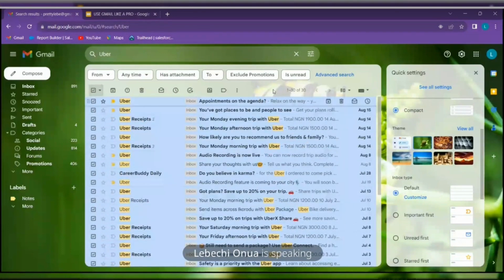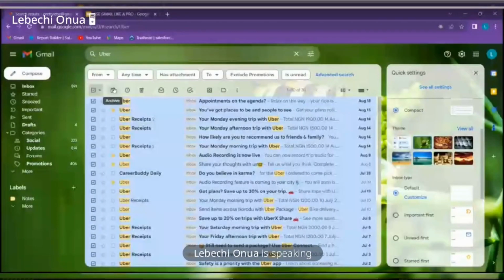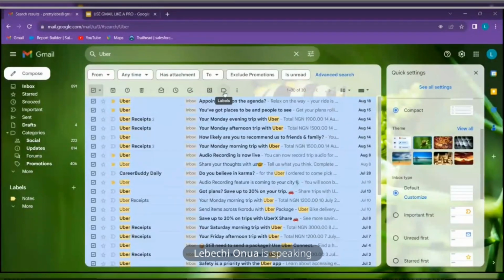So either you delete, or you can archive it if you don't want to see it in your inbox, or you mark all of them as read. Mark as read is really a good way for you to empty your inbox. You don't have to delete it, you just unmark it. So you can also create a label and add everything to a label.